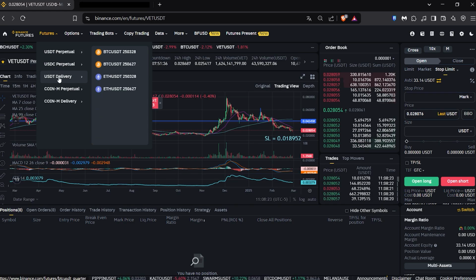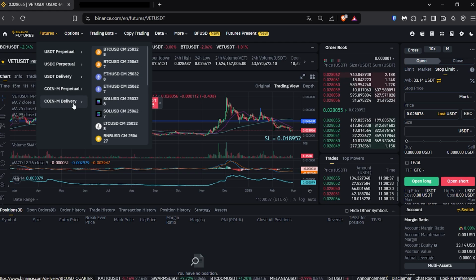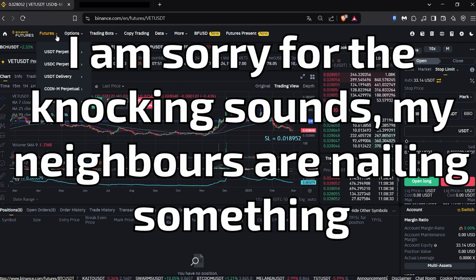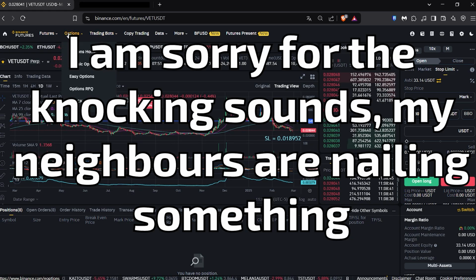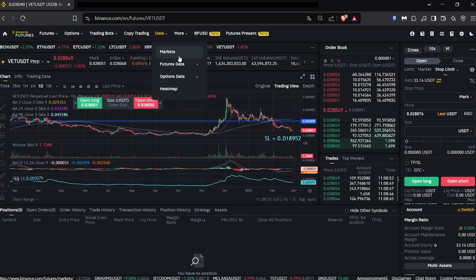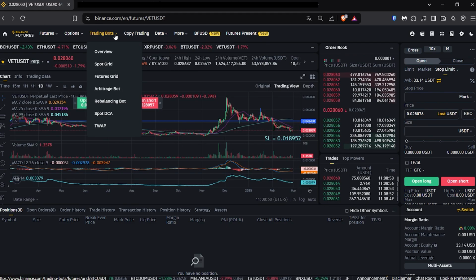There's also something called USDT delivery, which is basically options, right, for a determined date. We can also use coins for perpetual ones instead of USDT or USDC, but we will not use them. We will just use the USDT perpetual option here. Then we also have options, trading bots, and market data, and for example, the funding rates for the particular asset we are going to be trading.